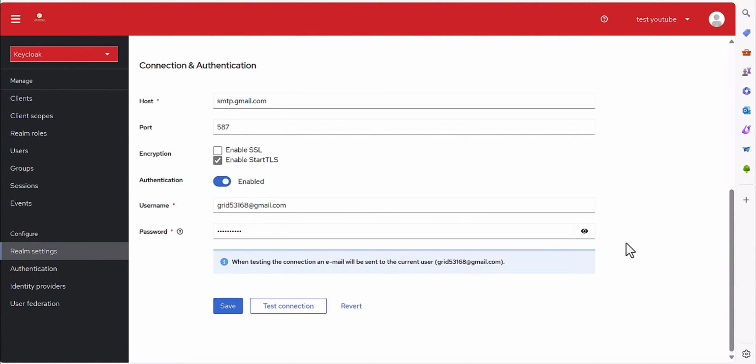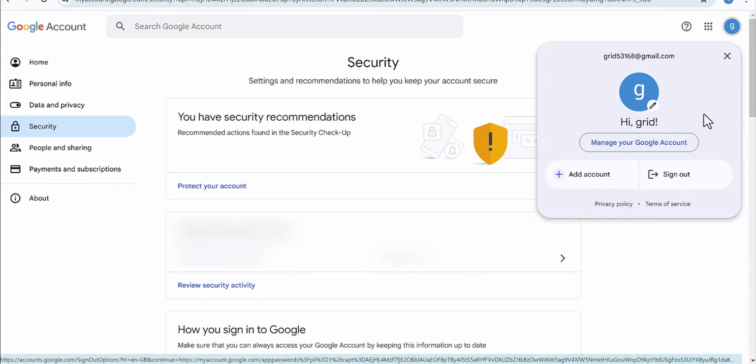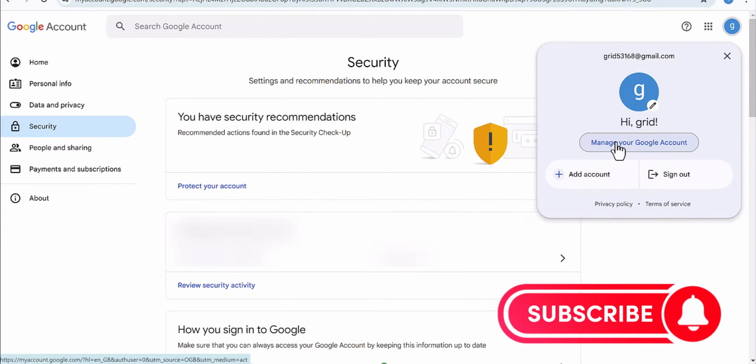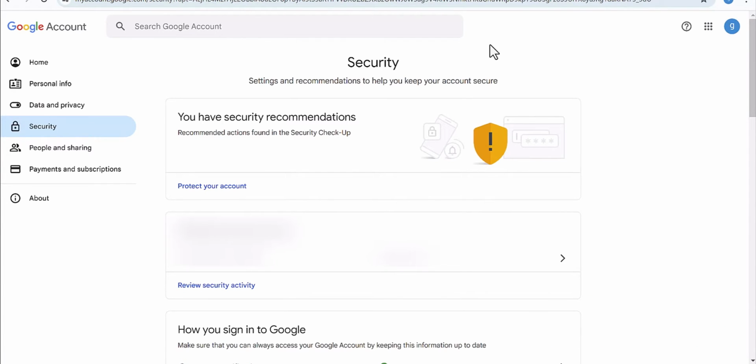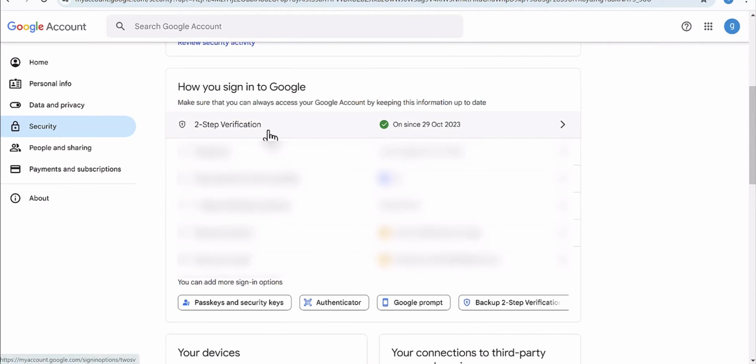First, you would need to jump into your Gmail address. And now I am in one Gmail address security part. You can just go to your Gmail and manage your Google account. And then it will direct you to this page for security. After that, you would need to go to the two-step verification part, and you would need to click on two-step verification.